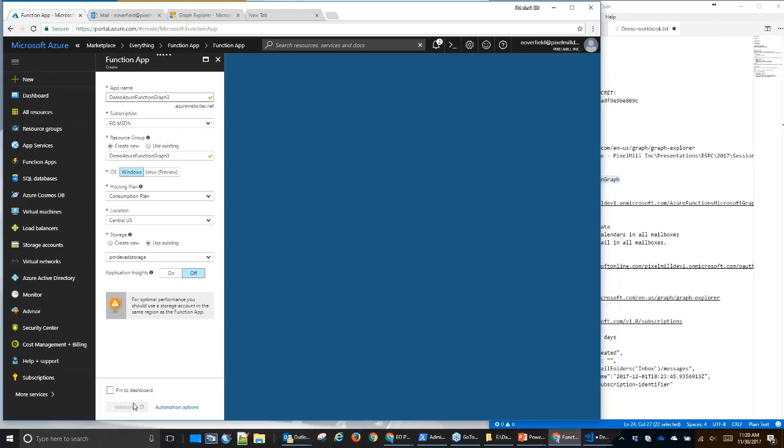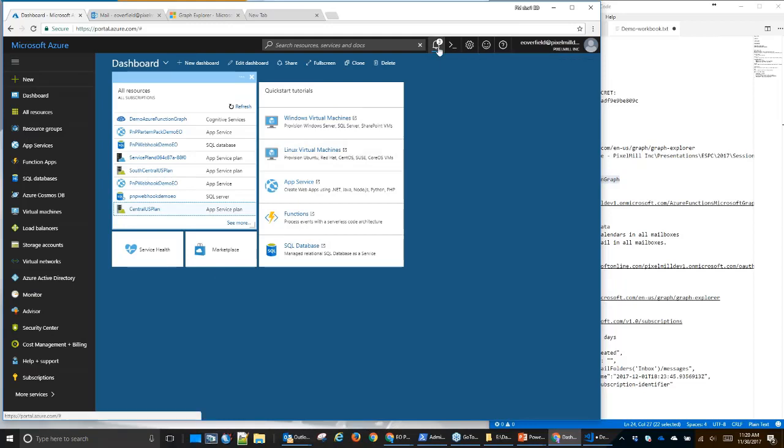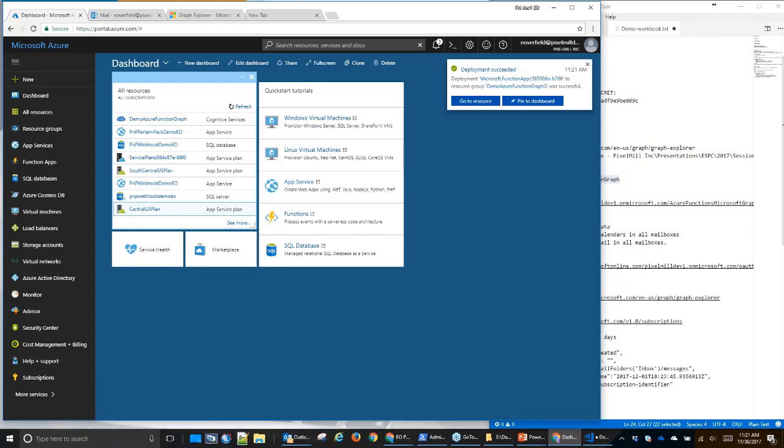Basically, I had to give it a name, I had to tell it how I want to get billed, and it's off to the races. The Azure function itself is being created right now. Normally I'd go do something else while this is happening, but I have found this process is so quick, it's really not worth it. Hopefully it will be done. There we go, already created, perfect.